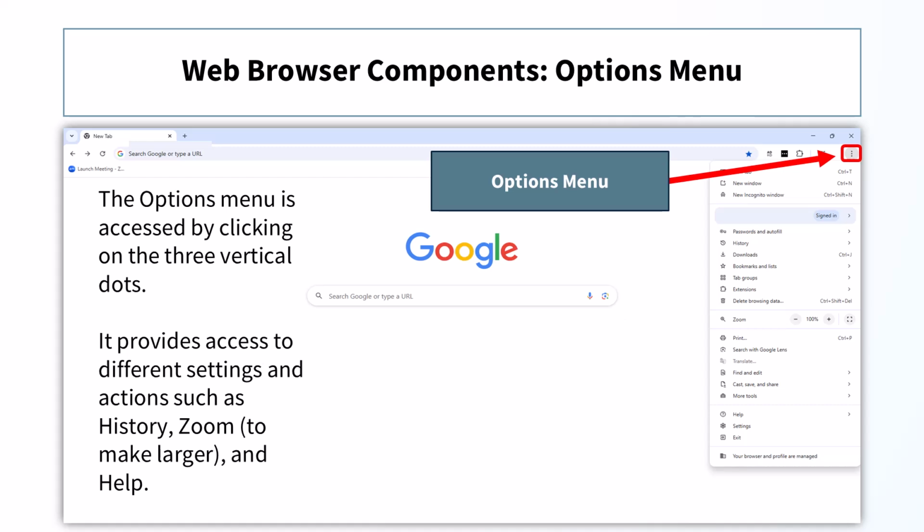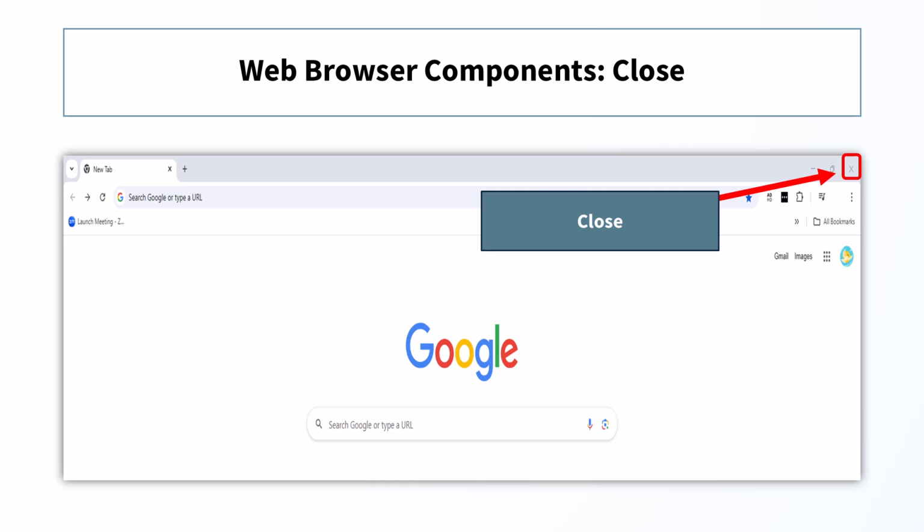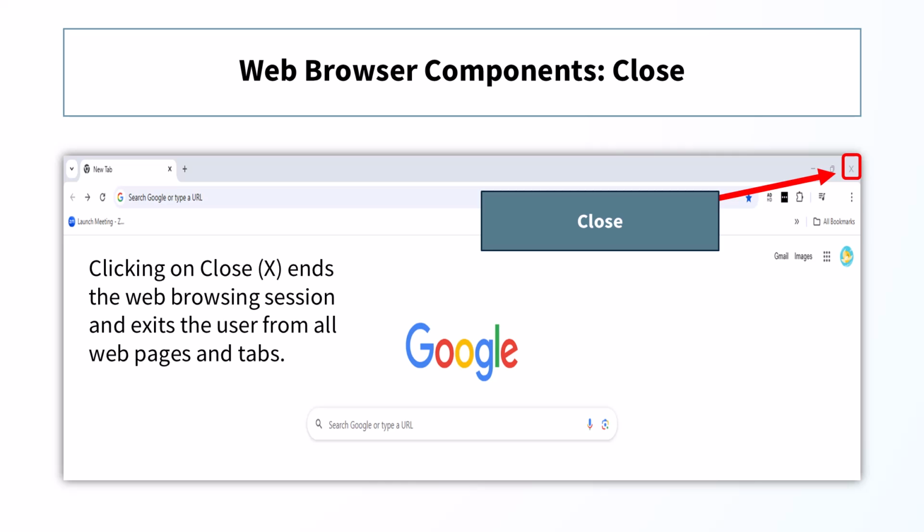This menu provides access to a variety of settings and actions, such as History, where you can see a list of past websites you've visited, Zoom, which is used to make the screen larger or smaller, and Help, which provides explanations for various features. Just above the 3 vertical dots is an X, which is used to close the browsing session, as shown in this image. Clicking the X will exit the user from all web pages and tabs.